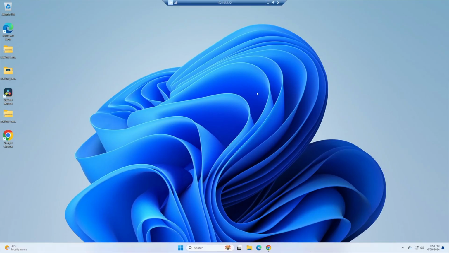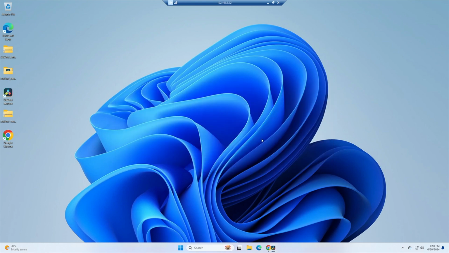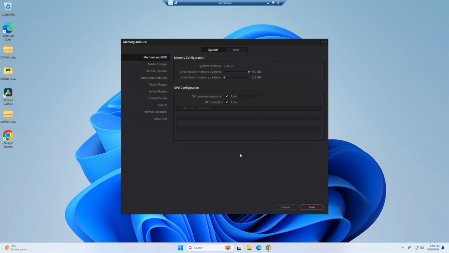Here we can see the Windows. I connected to it via remote desktop. It's very responsive. It looks like real Windows. It's very fast, but DaVinci refused to start because it doesn't see the GPU. I played around to fix this issue, but I failed because it just couldn't see the video card.